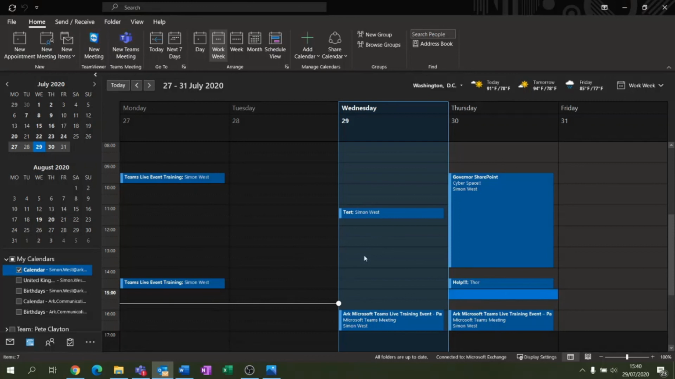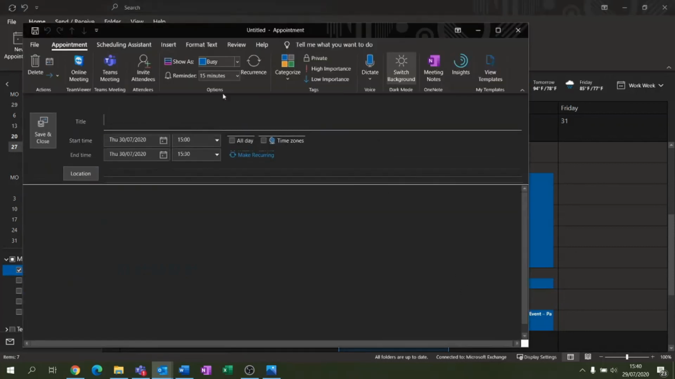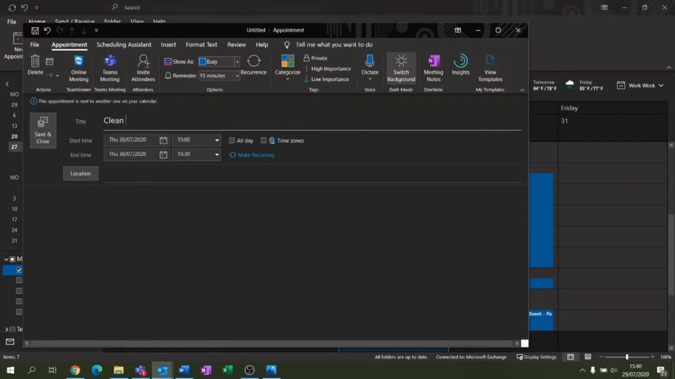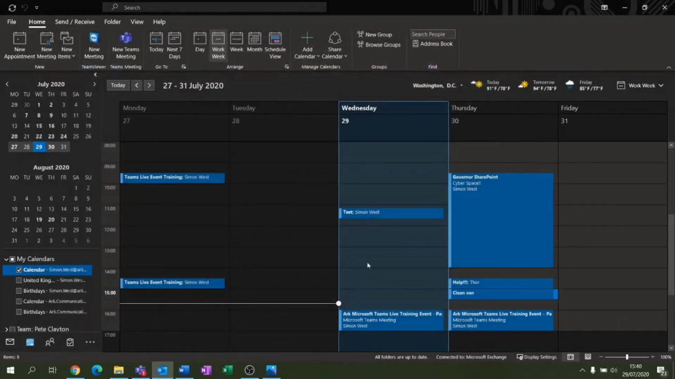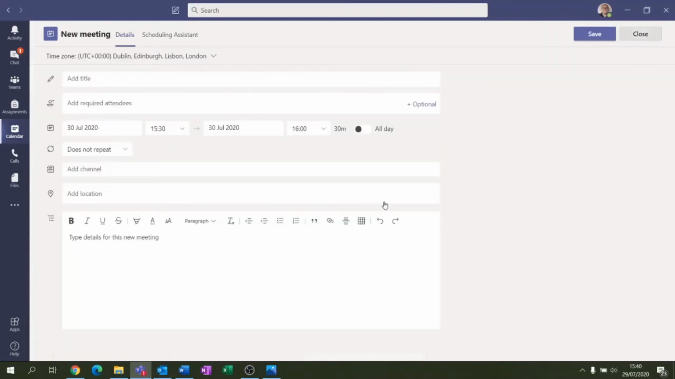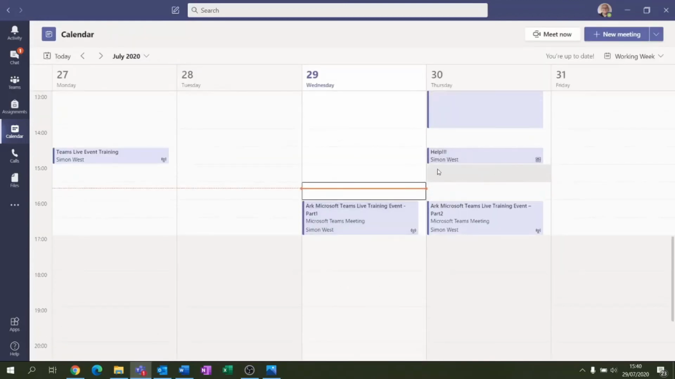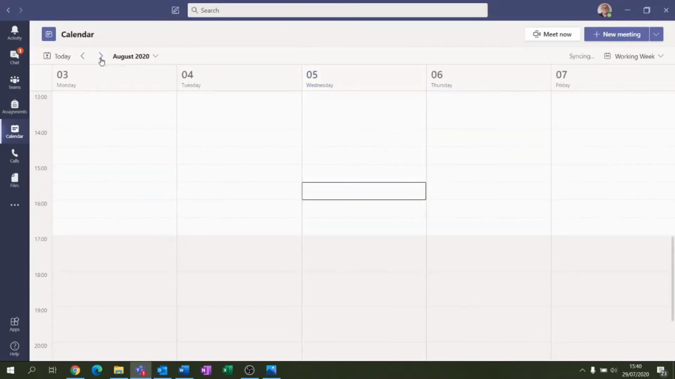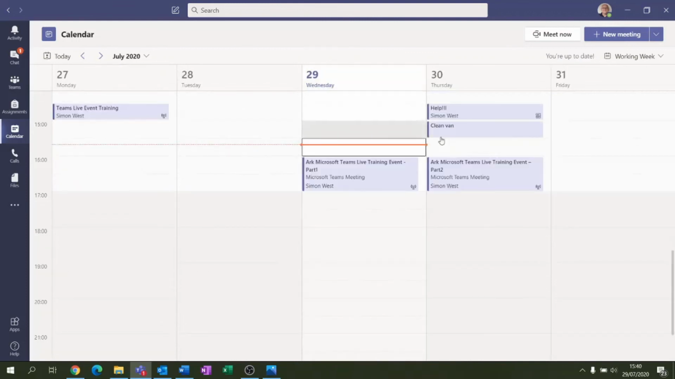So what I'm going to do is add a new meeting in Outlook, just as you would. I'm going to clean my van. Save and close. So there you go. Actually, that would be really useful. Help clean my van. So I'm now going to go back into Teams. Oh, I do that every time. It's not there yet, but it will appear at some point. So again, I'm just going to go forwards, and I'm going to go backwards, and then here's my clean van.